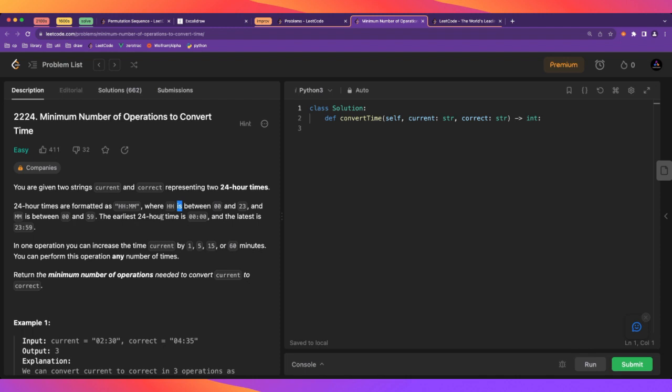Anyway, so okay, so this is the format. It's a usual 24-hour time. Cool.